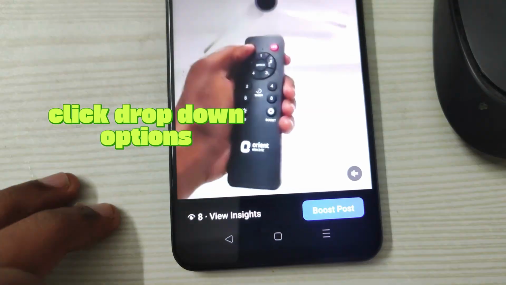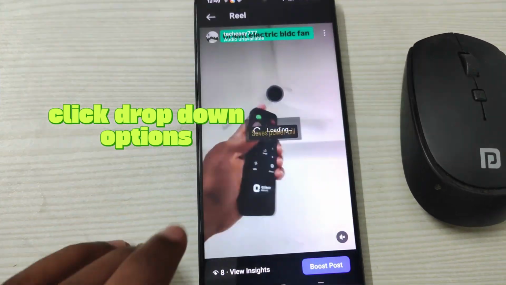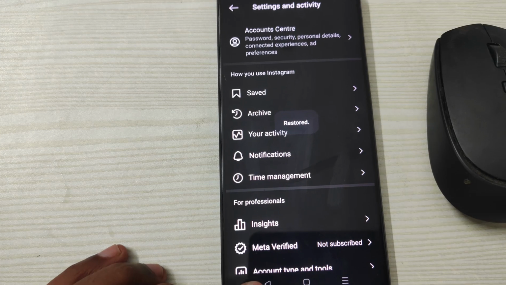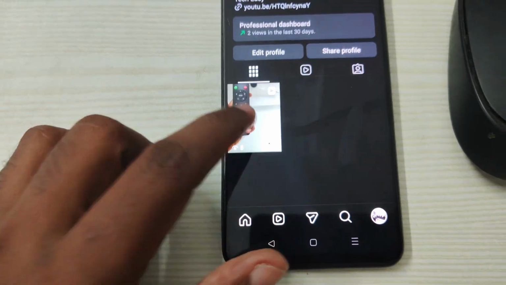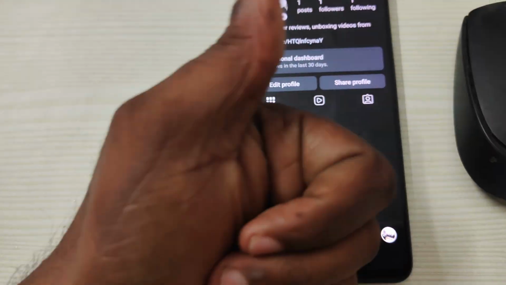I need to click on the three dots and click on show on profile. Okay, two times you need to do that, confirmation also. Likewise, you can repost them again.